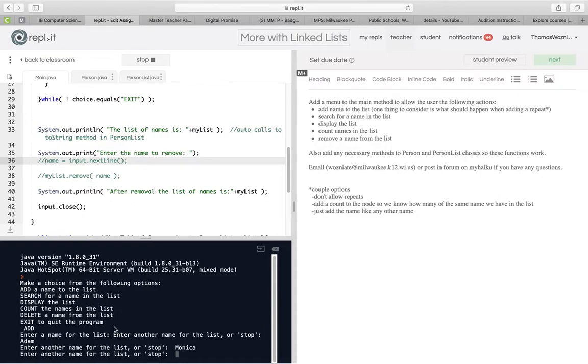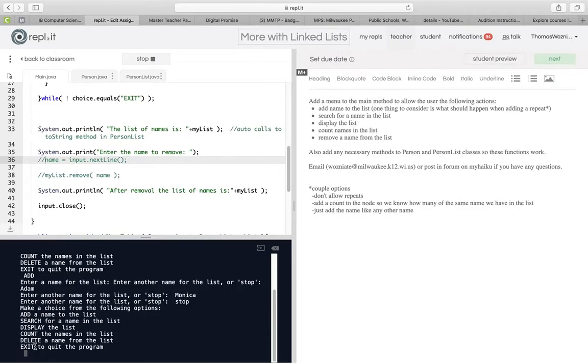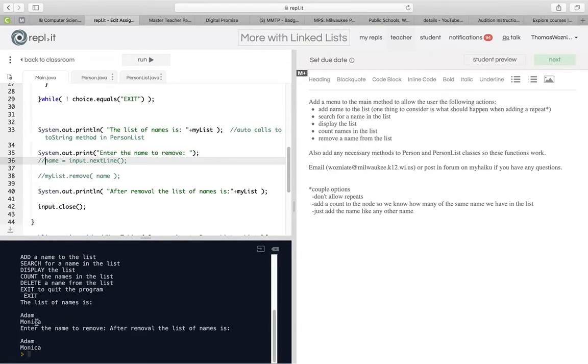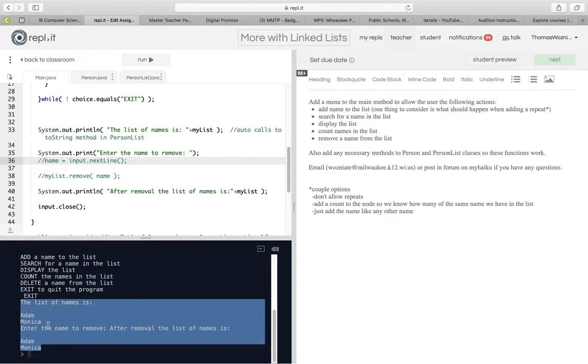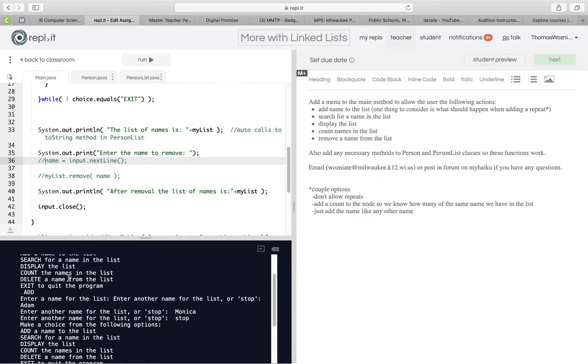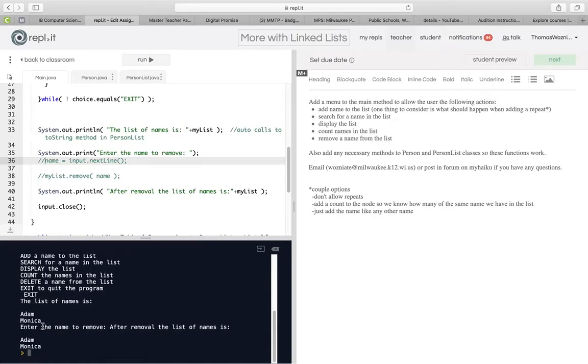So then let's just see what happens here if I click stop. Okay, and then let's go ahead and type exit. And it says the list of names is empty Adam Monica. Okay, so this is stuff from the old first program that we did, but this empty is not good. So that's because of that little problem that we had up there. And I will fix that so that it looks better once you guys actually get started with this.